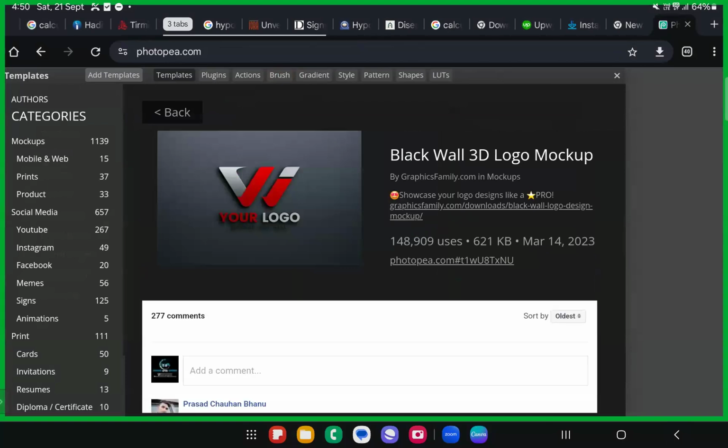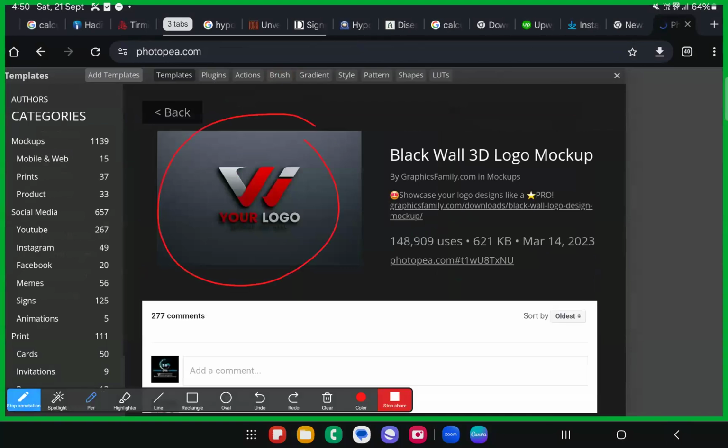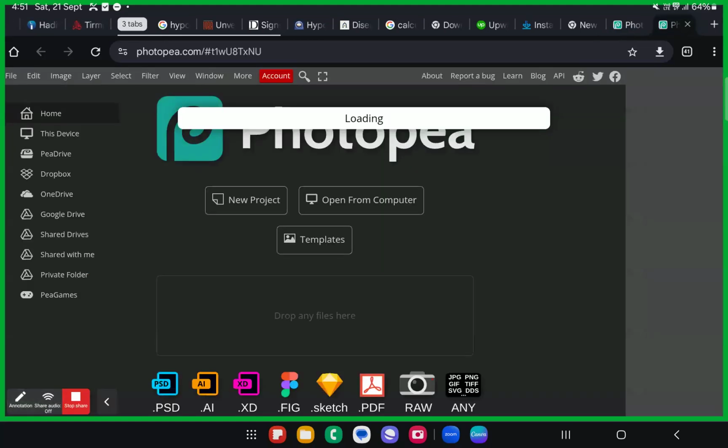This is the mockup that I like to put my logo onto and create into the 3D format. There is a hash number up to this design. This is where you have to click. Just click on this. Okay, done. Just give it 2 to 3 seconds. It will go back.